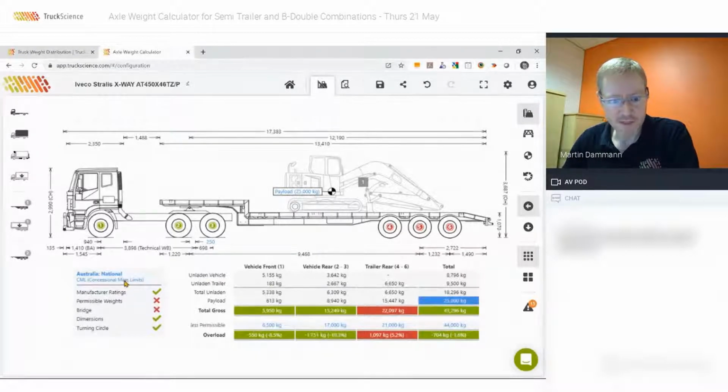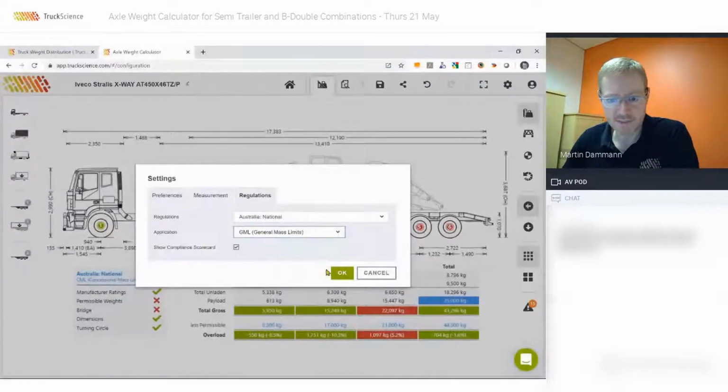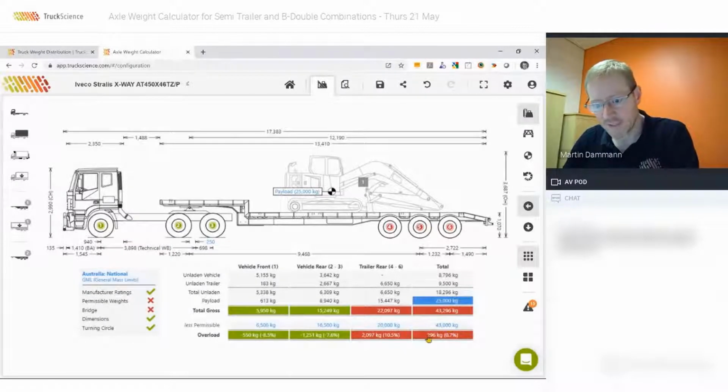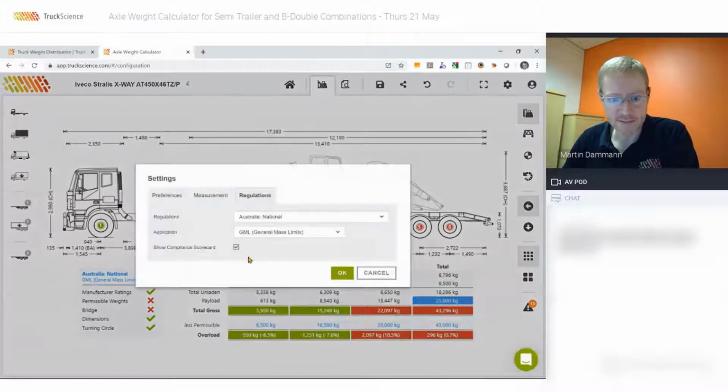So just to show you that again, I'll toggle back to the general mass limits. Okay, so we start at 6.5, 16.5, 20, and 43. Note that by default, the permissible for this rig is normally 42.5. However, because we have the extra 500 kilograms on the steering axle, that increase is already applied to the permissible. That's why it's sitting at 43,000. Okay, then for concessional, we'll toggle to that again.